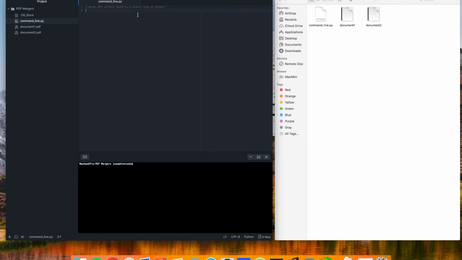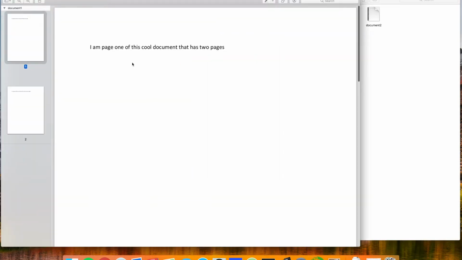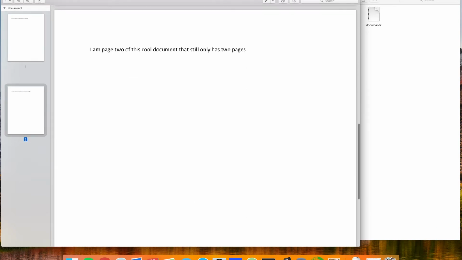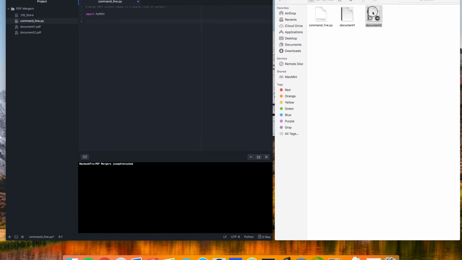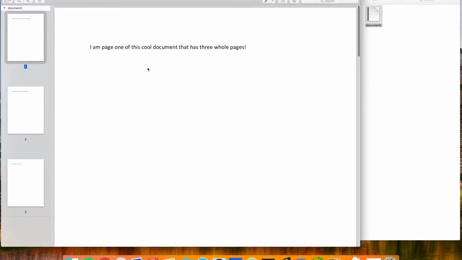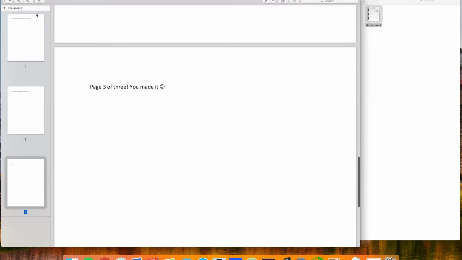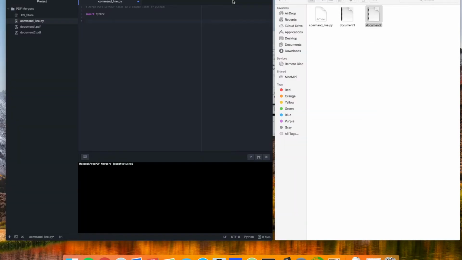So now that we've got that, we'll go into our editor and import PyPDF2. I went ahead and created two PDF documents over here. They're real simple. Document 1 has two pages, so 1 of 2 and 2 of 2. And document 2 has 3 pages, 1 of 3, 2 of 3, and 3 of 3.